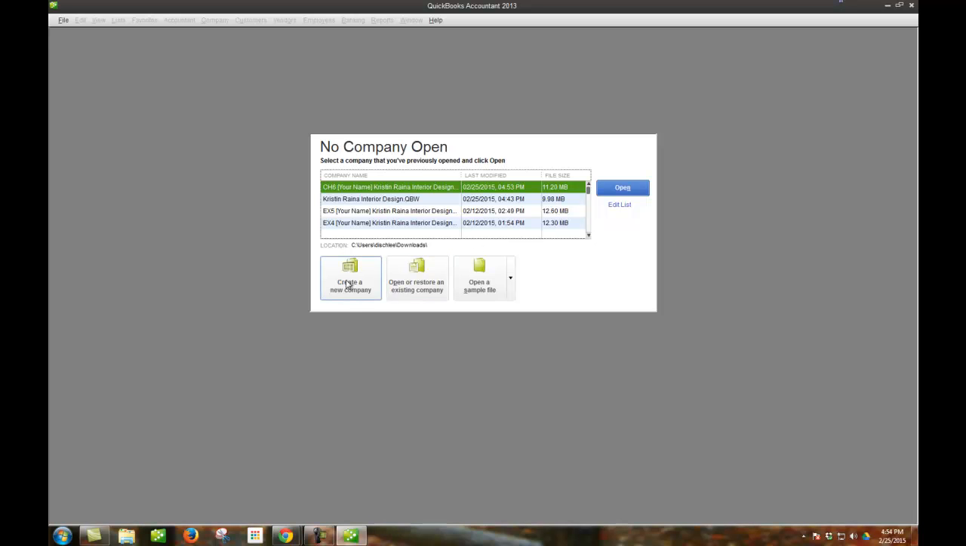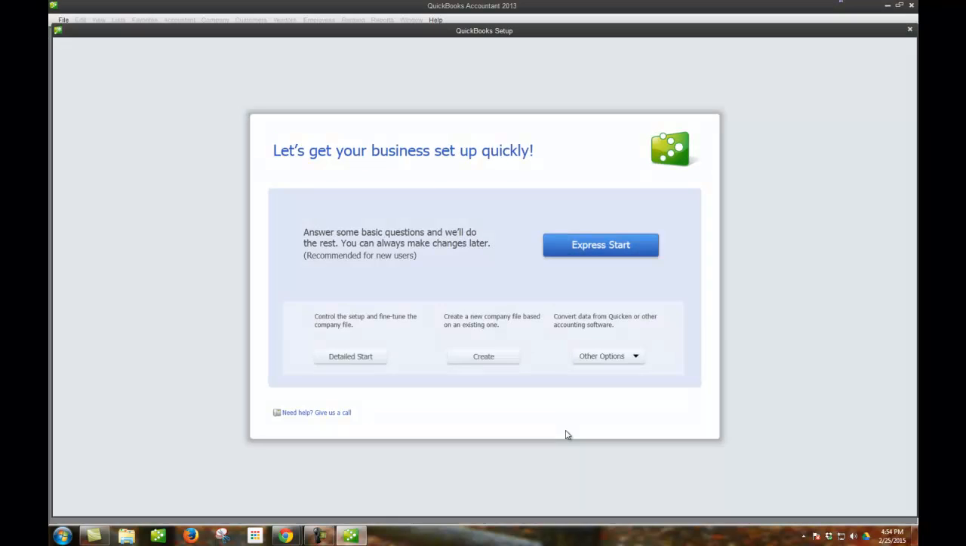So again, you're going to go to New Company for Chapter 7, but this time you're going to do Express Start, meaning you're going to answer just some basic questions, and then QuickBooks will do the rest. So that's the big difference with Chapter 7 compared to Chapter 6. Again, both are time-consuming chapters, but I think students generally prefer Chapter 7 as you have more control. You just jump in and change things as you wish.